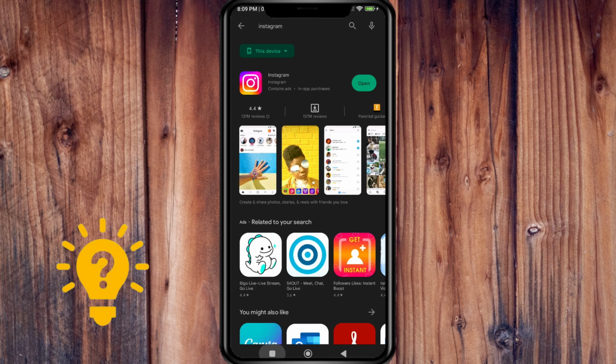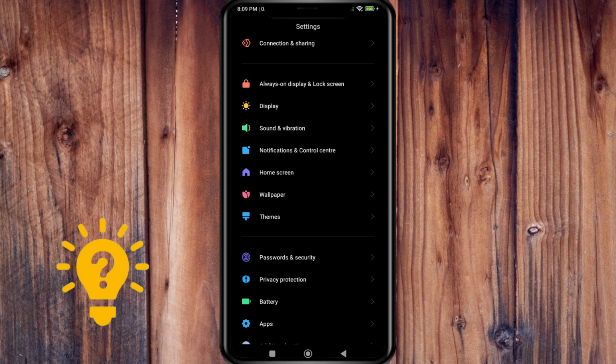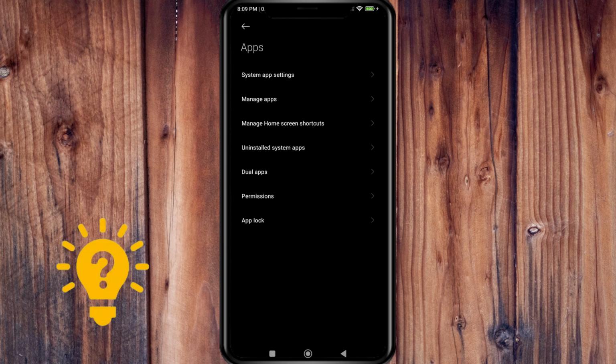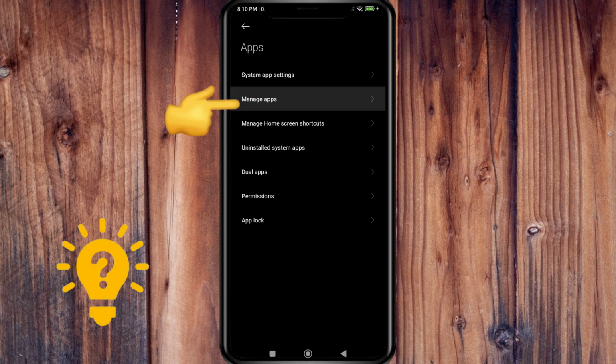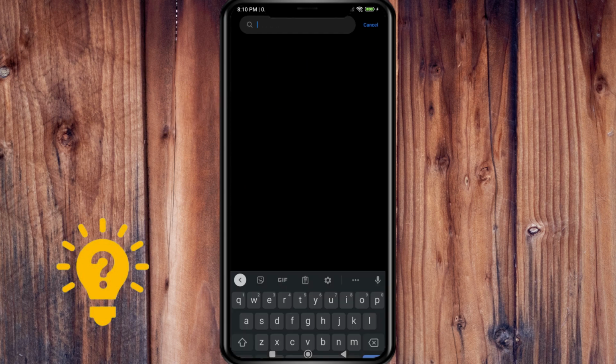So let's go to settings. Then go to apps. After that, let's go to manage apps. Then we're going to search Instagram.